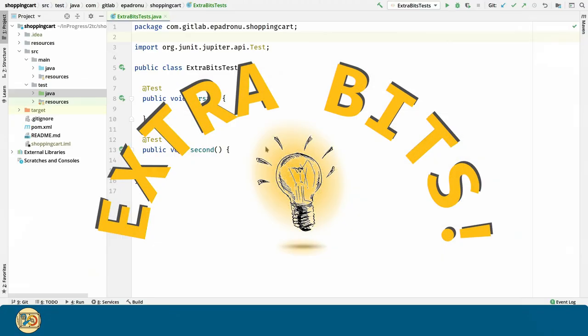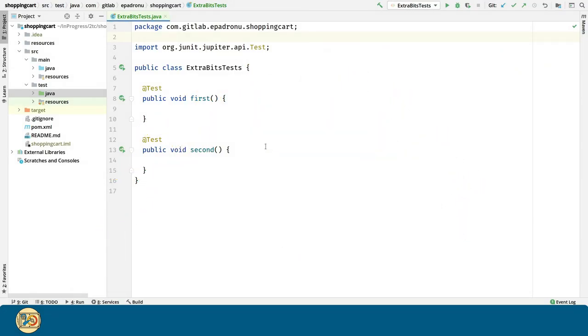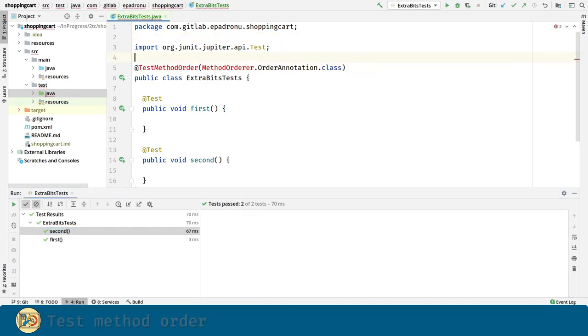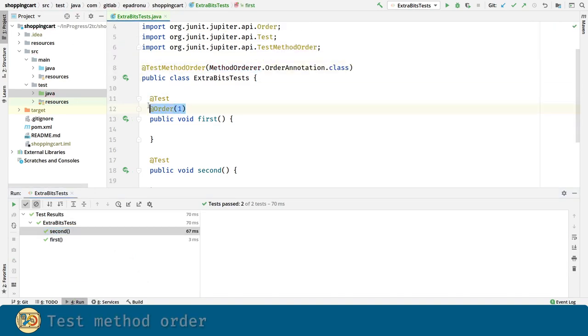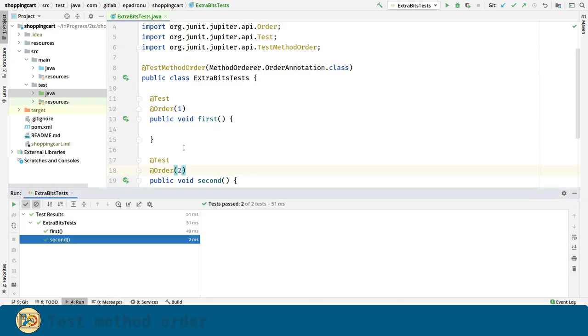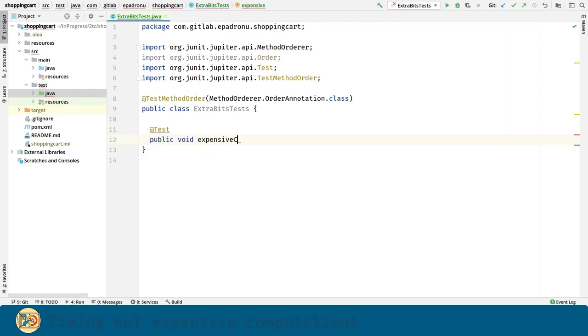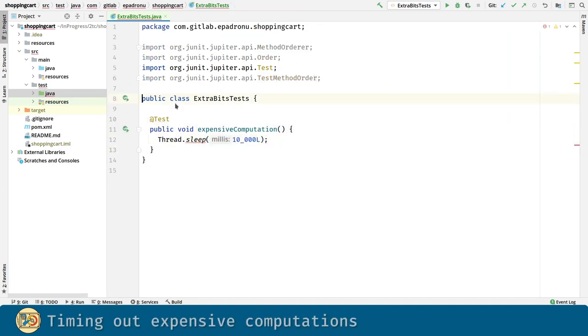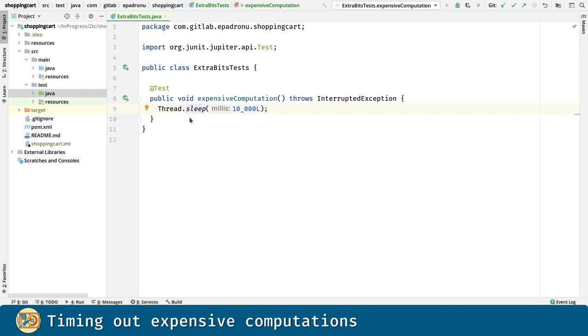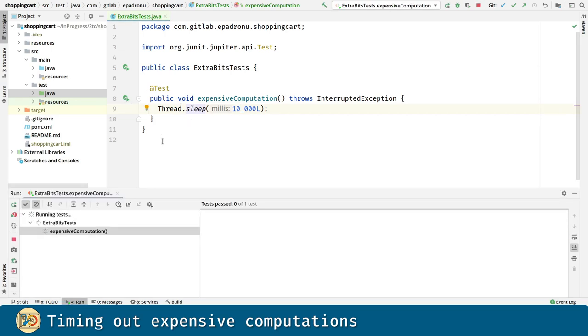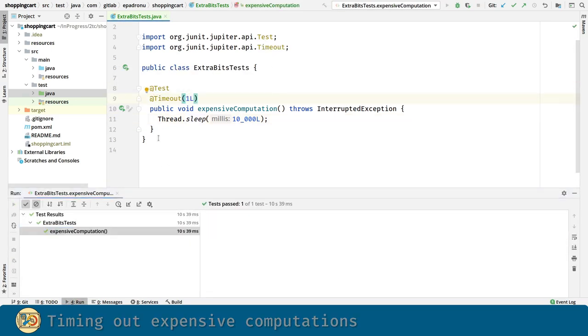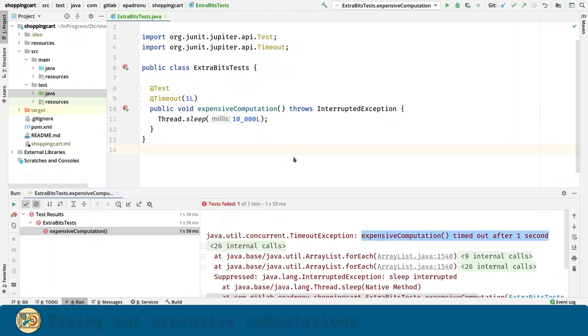And now for the extra bit. First, we cover how to define the test execution order. Now we learn how to time out a computation expensive test method. Originally, it took 10 seconds, but now almost 2 seconds.